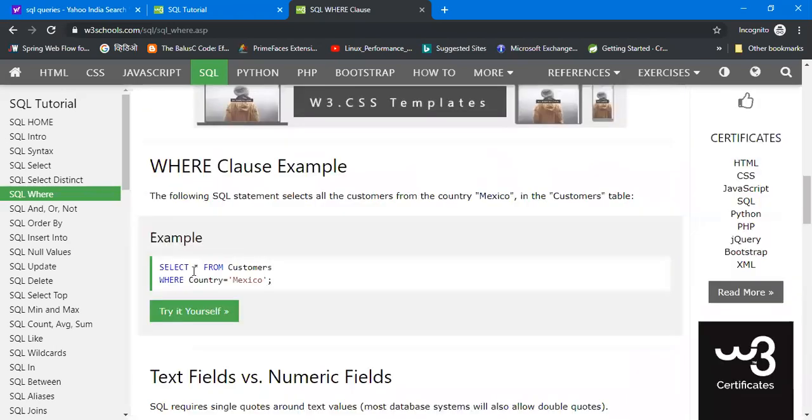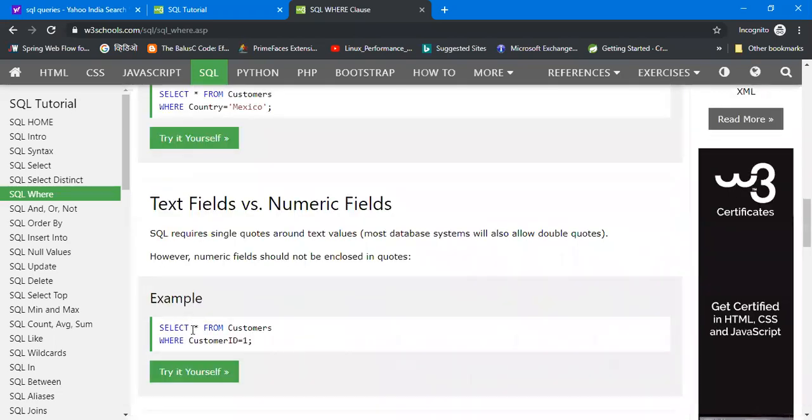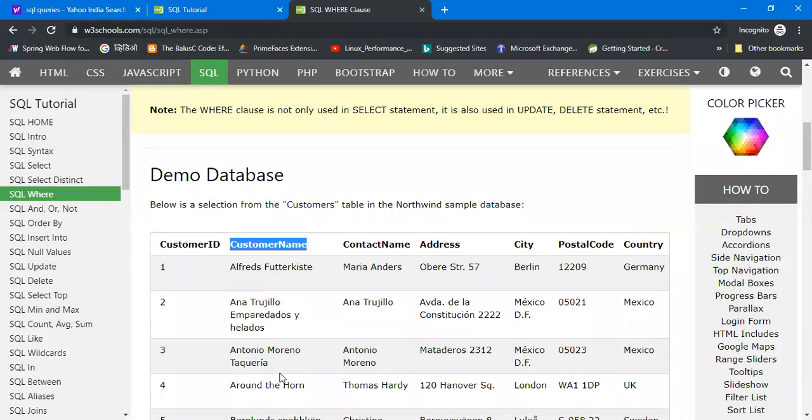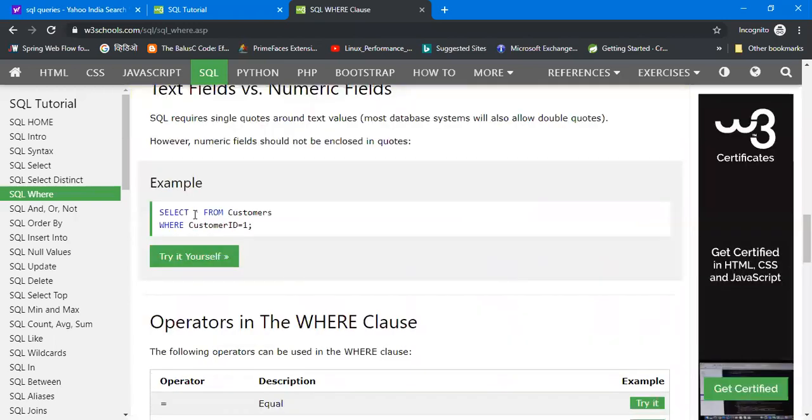If you want to display only specific attributes, say only the customer name, then I will put customer name over here. If I do not want repetition, then we can use distinct before the column name, customer name.